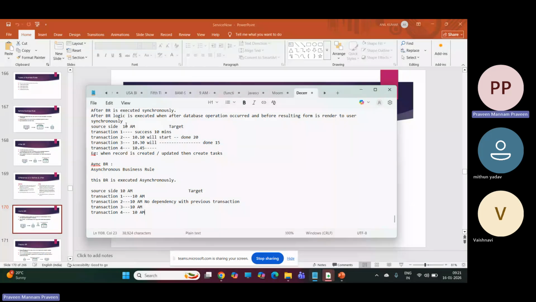Here, this takes some time to complete, so the last transaction starts at 10:45. But in the asynchronous case, the last transaction start time is 10 only. All are executed at the same time. So asynchronous business rules are executed fast, while synchronous business rules are slow compared with asynchronous.